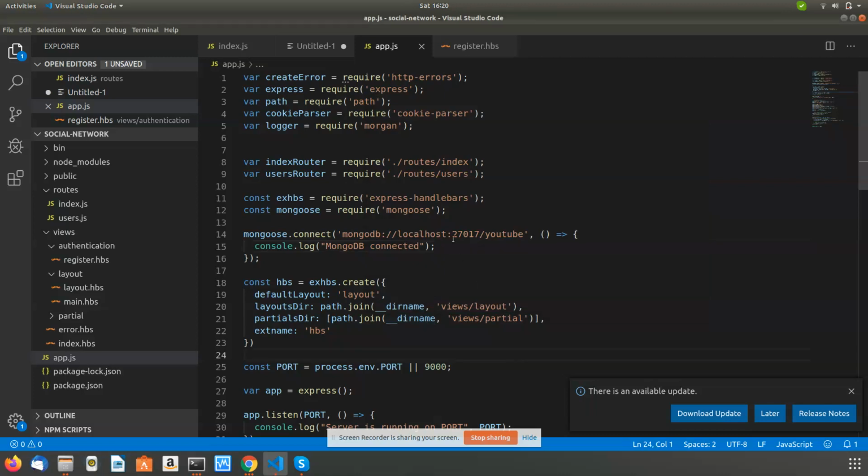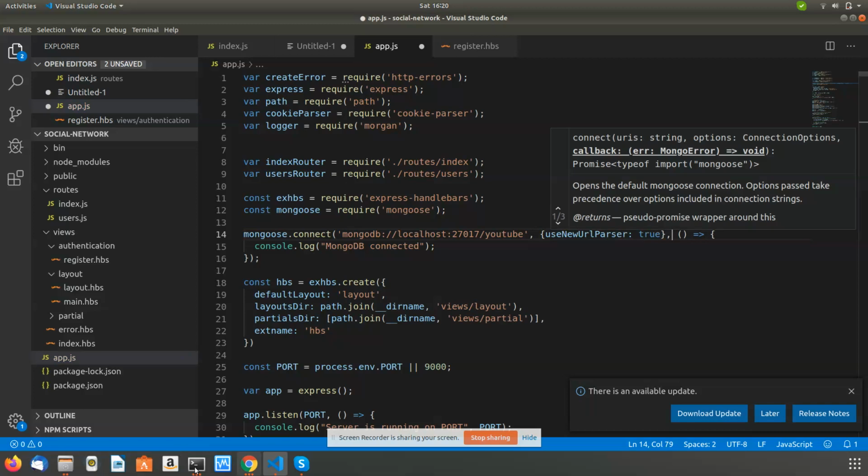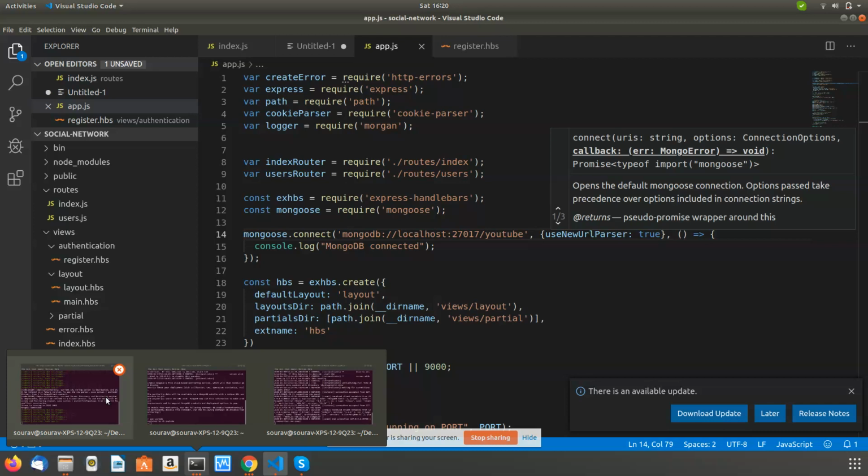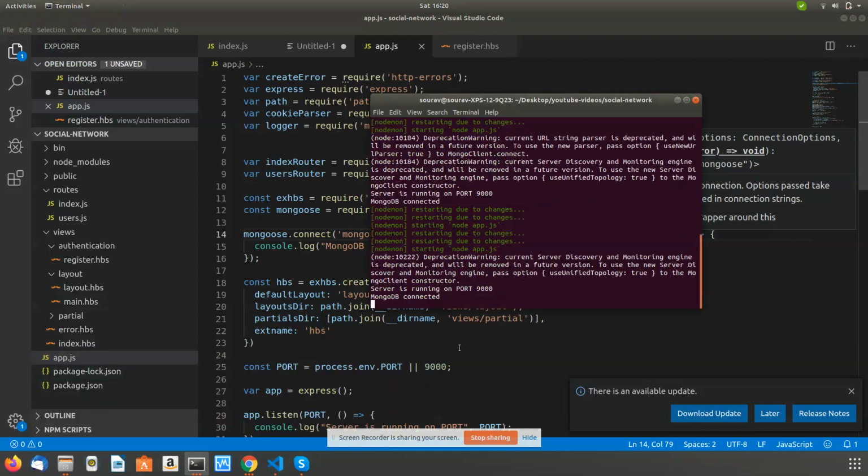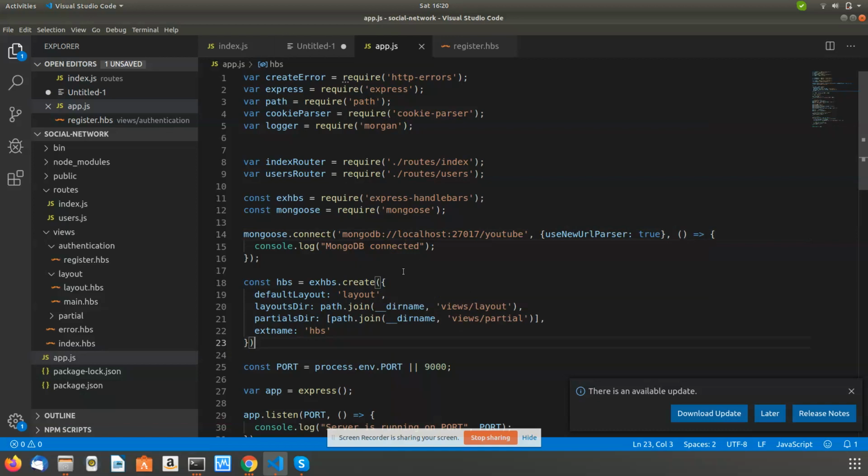You can remove this particular warning by simply saying useNewUrlParser: true, and then you can put a comma. So you can see that the particular warning is gone. Yeah, that's good. So this is how we can connect our MongoDB with our Express.